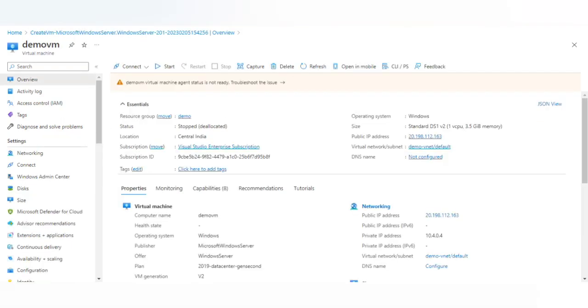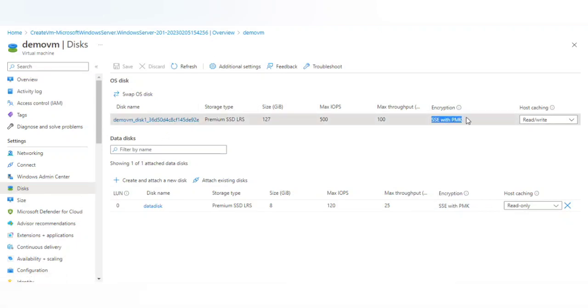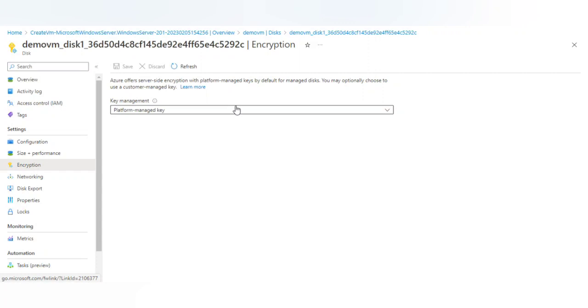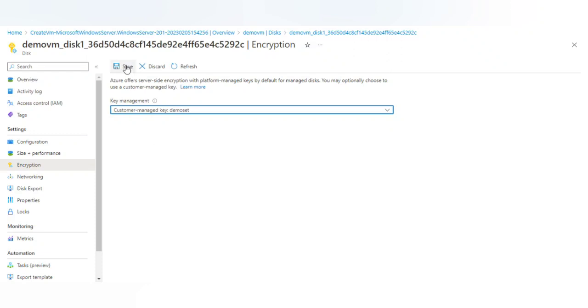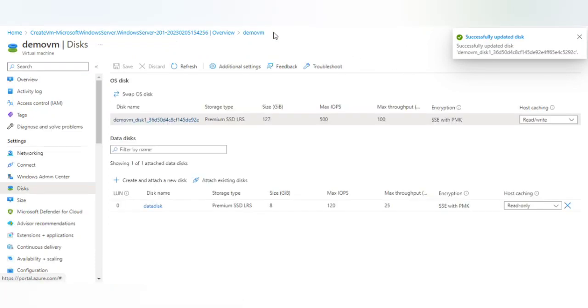Now we have to go to our Azure virtual machine and go to disk, and as of now it's server side encryption with PMK, platform managed key. So now I'll open this particular disk and go back to the encryption. Now you can see we have an option for customer managed key, and the key we created is associated with the demo set, which is our encryption set. I'll choose this and save it. It's successfully updated. If I go back to my disk, it's not updated yet, because we need to start the VM for the changes to reflect. We have to do the same thing with the data disk also.